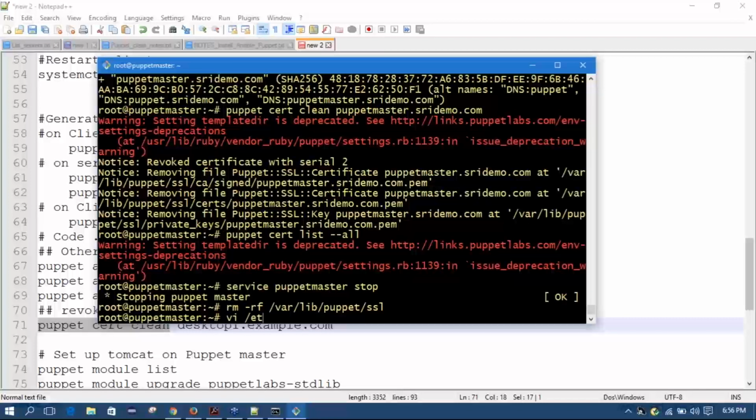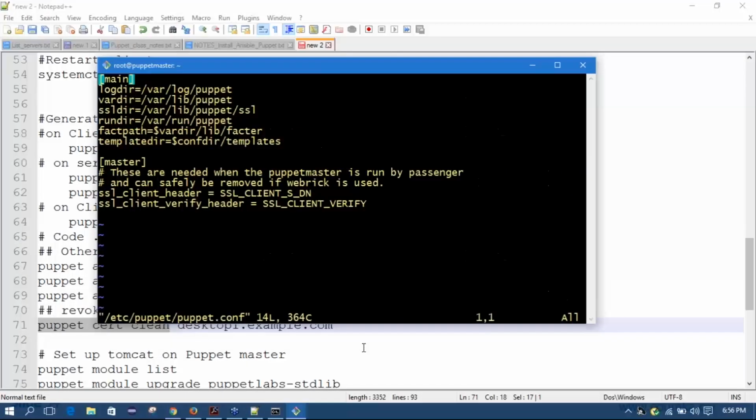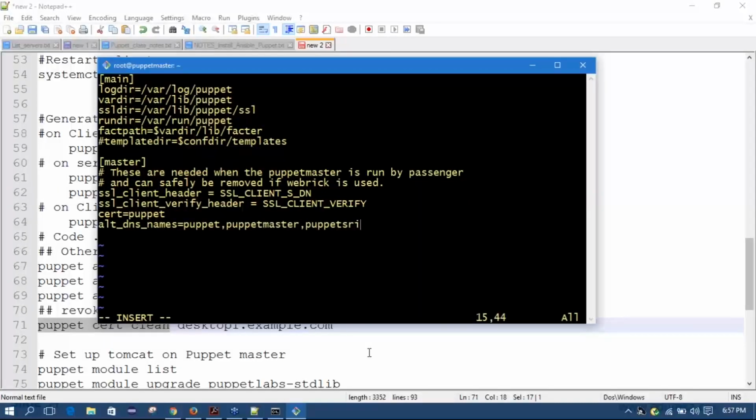Then edit our /etc/puppet/puppet.conf. We are still on the master. If I wanted to, and this is where we said, just call the certname equals puppet, and also say alt_dns_names equals puppetmaster. Any alias that you want to give for this, puppetmaster.3demo.com. That's done. And save it.